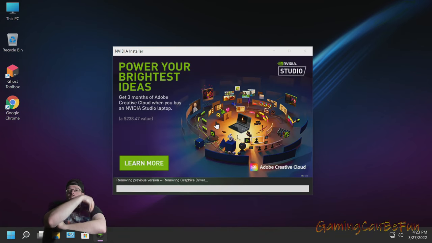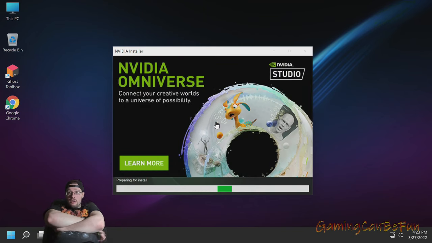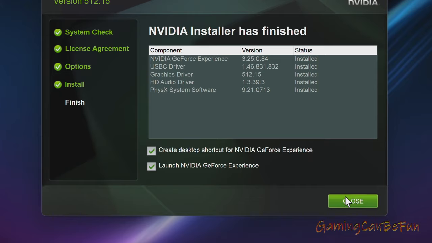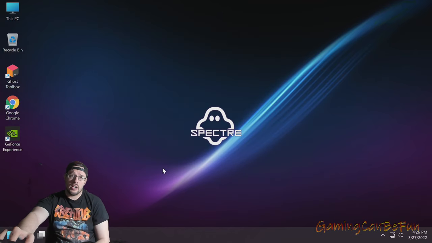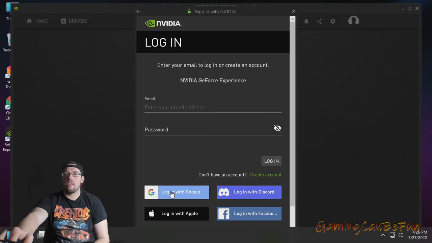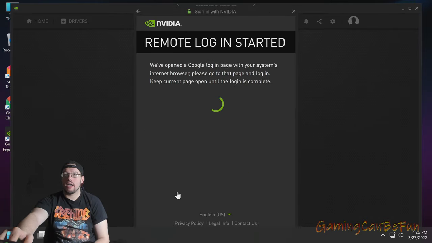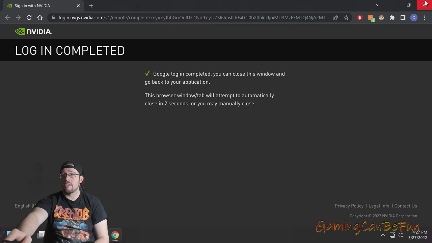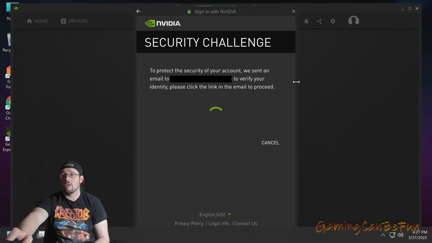So now it's going to remove the graphics card driver that Windows installed for us through its update, uninstalling the outdated one, and now installing the up-to-date driver for the graphics card. Keep these checked and click close now, and then you'll see the NVIDIA graphics card settings. I'm going to go ahead and log into it with my Google account. I was already signed in on my browser, so it says Google login complete and close it.